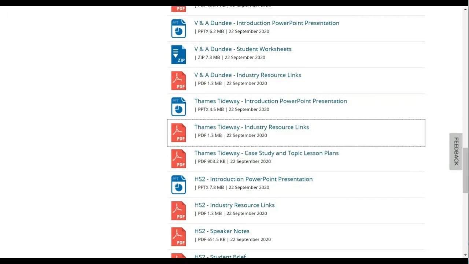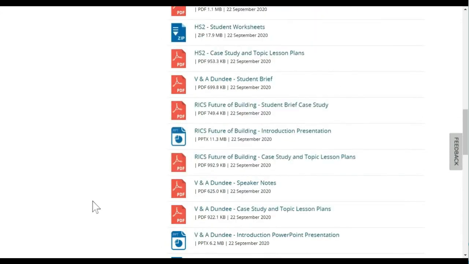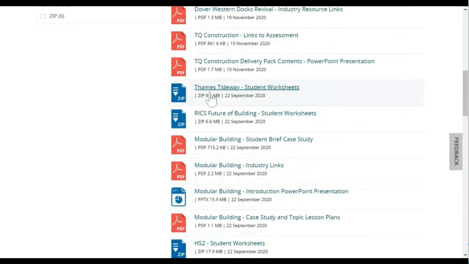Then you've got the PowerPoint presentation. Along with all this, there is a zip file. Now, the zip file has got the Thames Tideway student worksheets. It's got a load of worksheets in that you can just use directly with the learners.